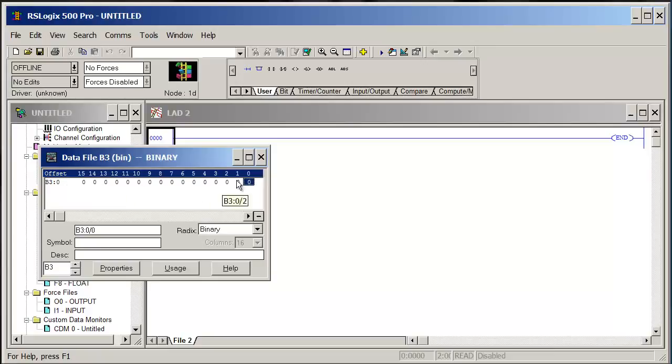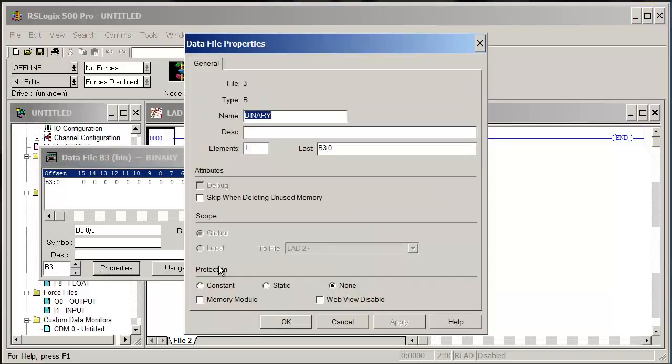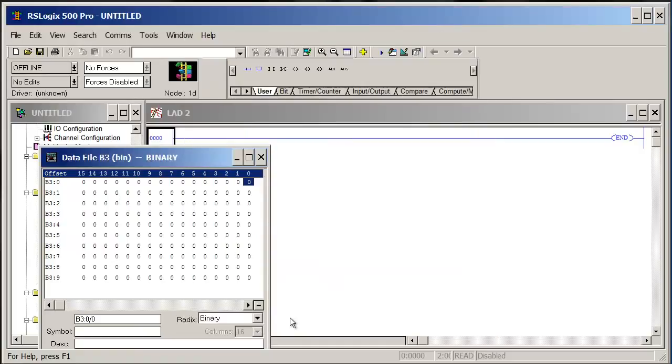That gives you one 16-bit word in file B3, but let's say you need more than that. You go to Properties, and you can either put the number of elements you want here or put the highest address. We'll just put in 10. We'll apply. Now look, you have 10 16-bit words. So I just expanded the array with the tag name B3 from 1 element to 10 elements.